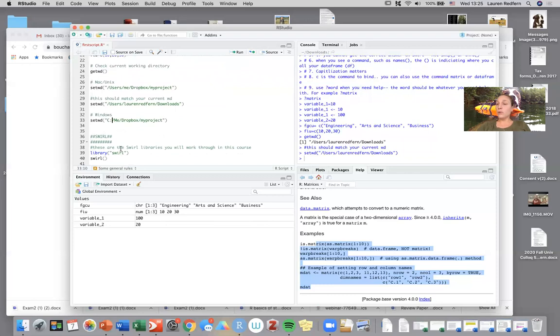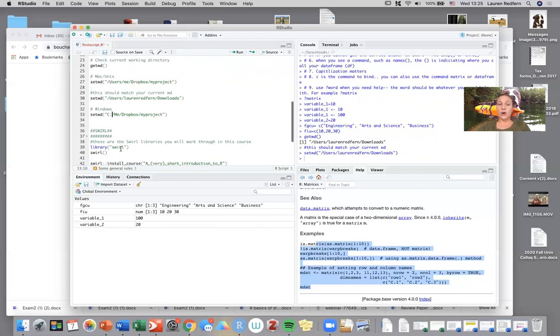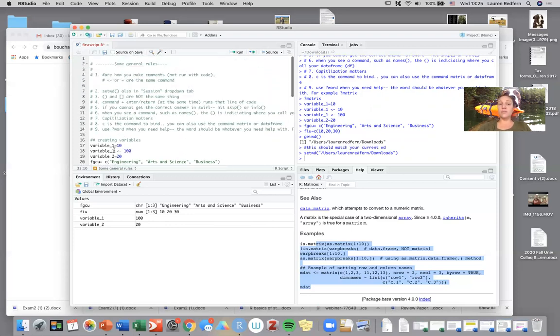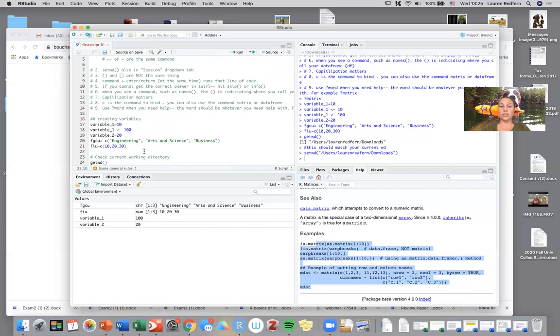All right, we're going to be working with Swirl early next week, so I'll be talking about this more in the next video. But for now, please just start messing around in R, making variables. We can make variables for a lot of different things. We can make data frames and matrices as well.